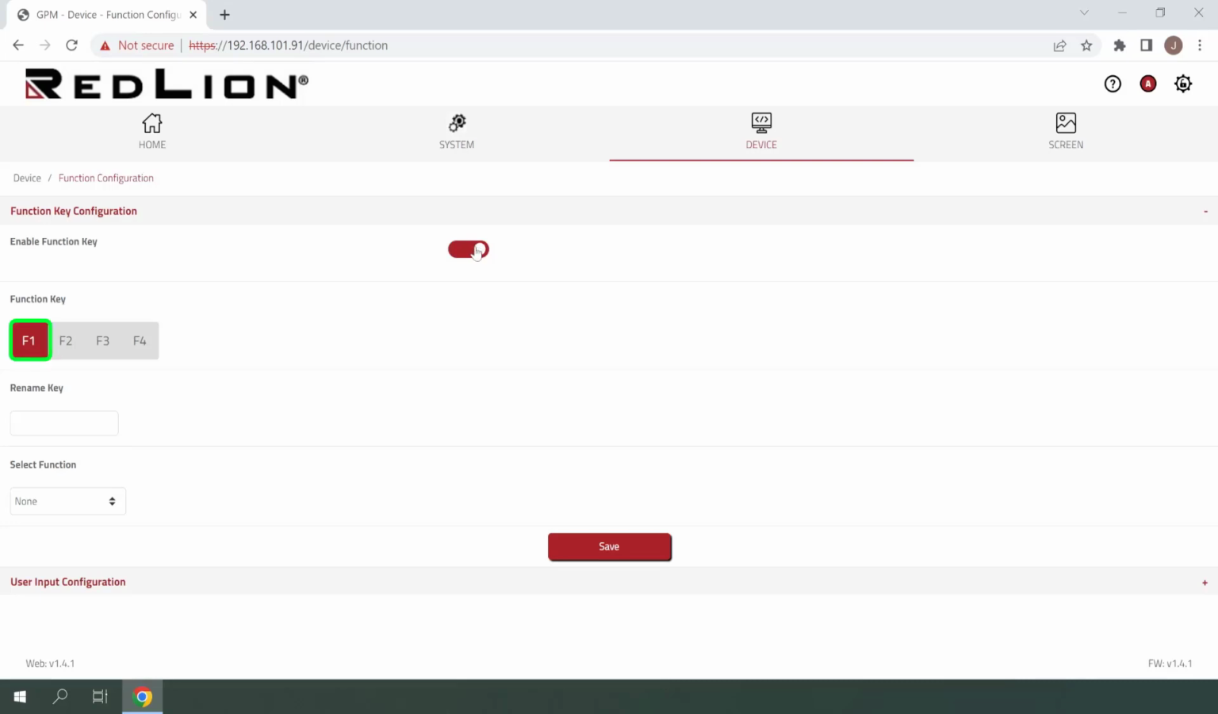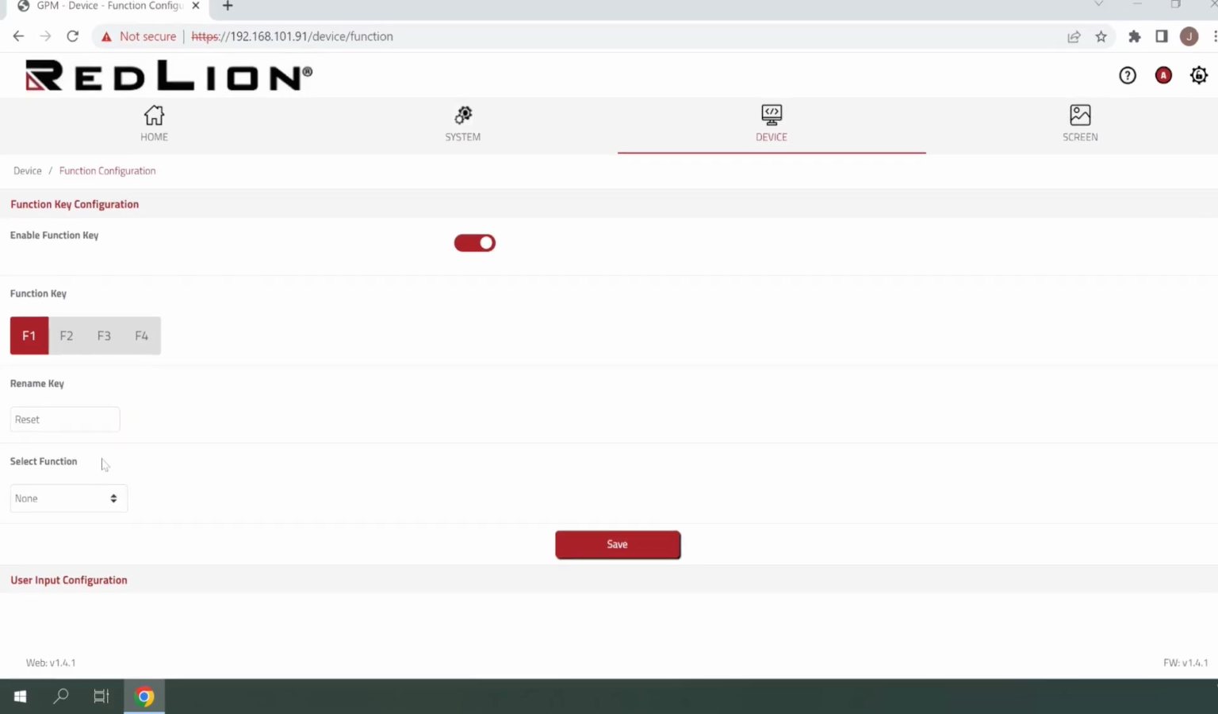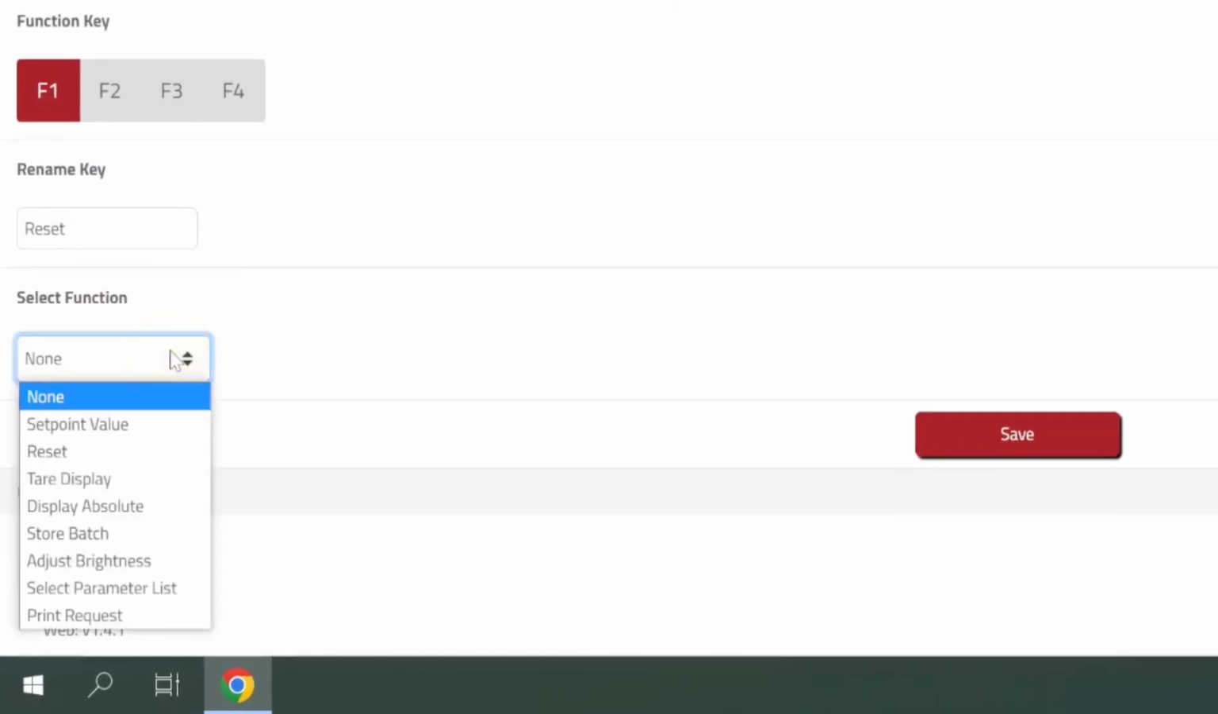With F1 selected, we're ready to configure the first function key. I want this to be a reset function key, so underneath the Rename Key section, I'll change the name to Reset to be descriptive. Just note that the name is arbitrary and restricted to 5 characters or less. Next, we see the Select Function drop-down menu, which has a list of functions to choose from. I'll be selecting the Reset function for this example.